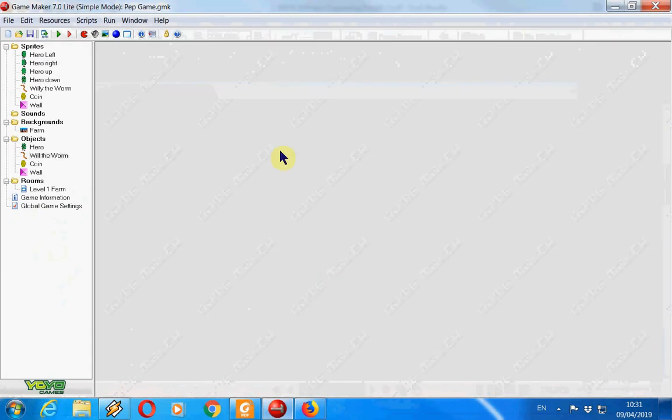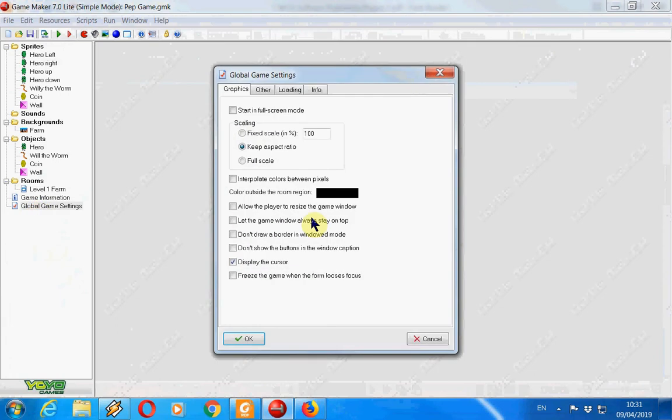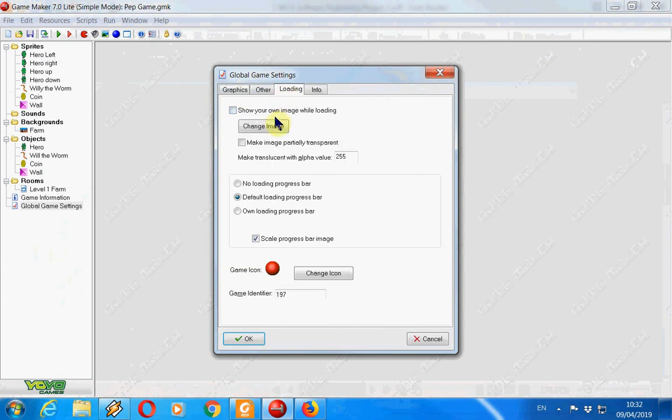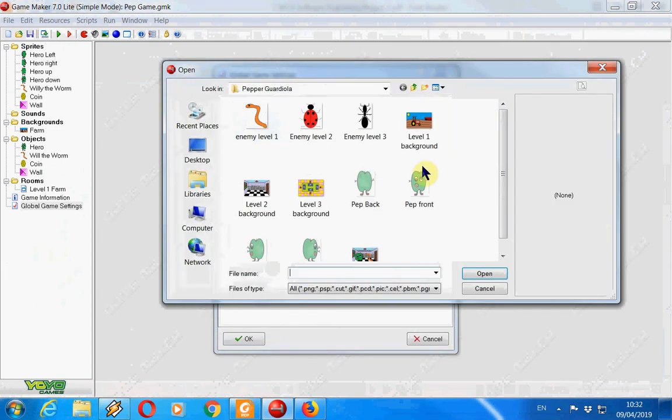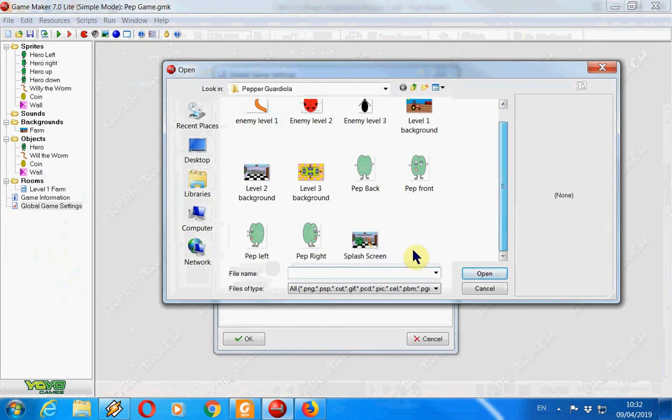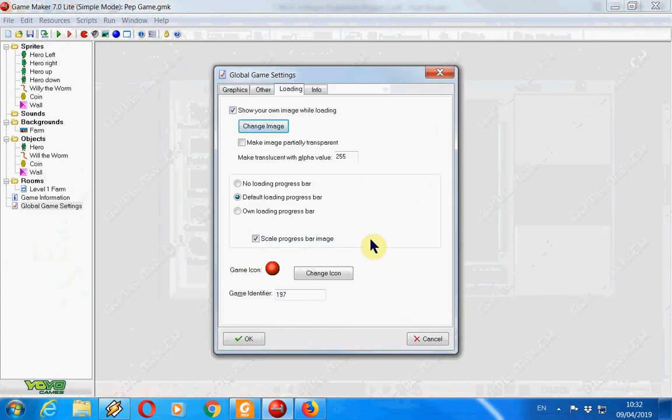Okay, so inside of here as well, I can go to the global game settings. If I click on the global game settings, I can then change it so we have to start in full screen mode, and then loading here, we can change the image. Click show your own image while loading, click change image, and there I should have in there my splash screen. There's my splash screen started.